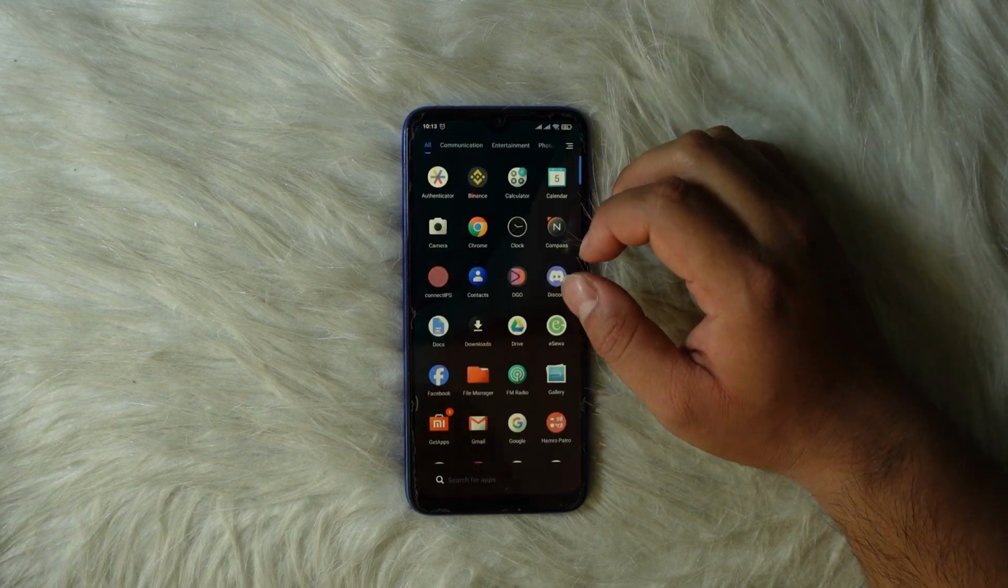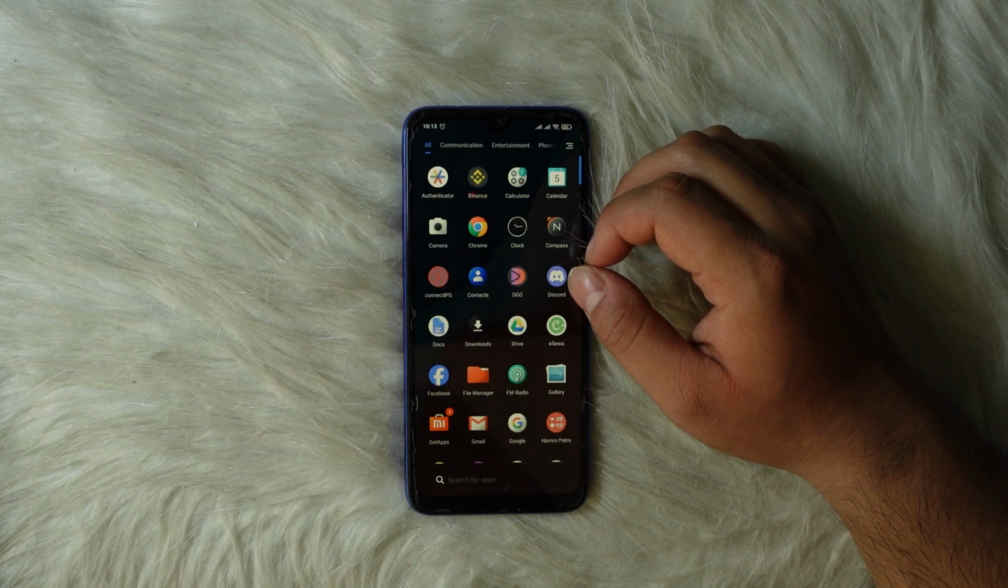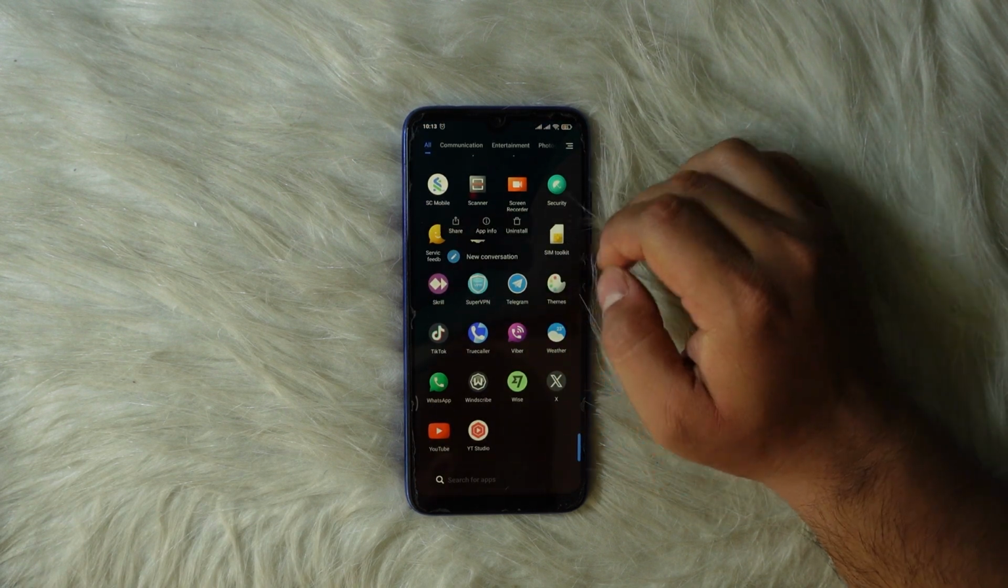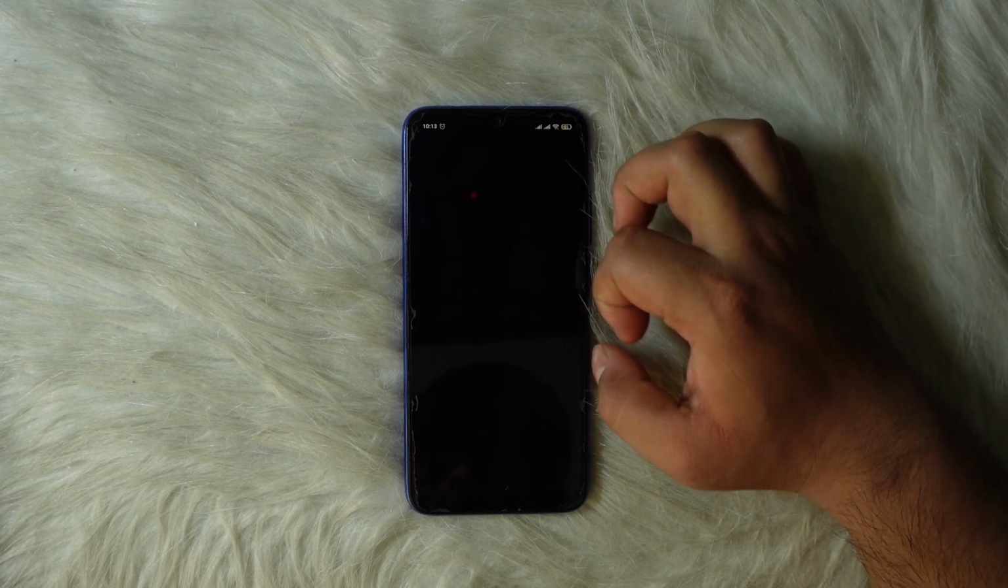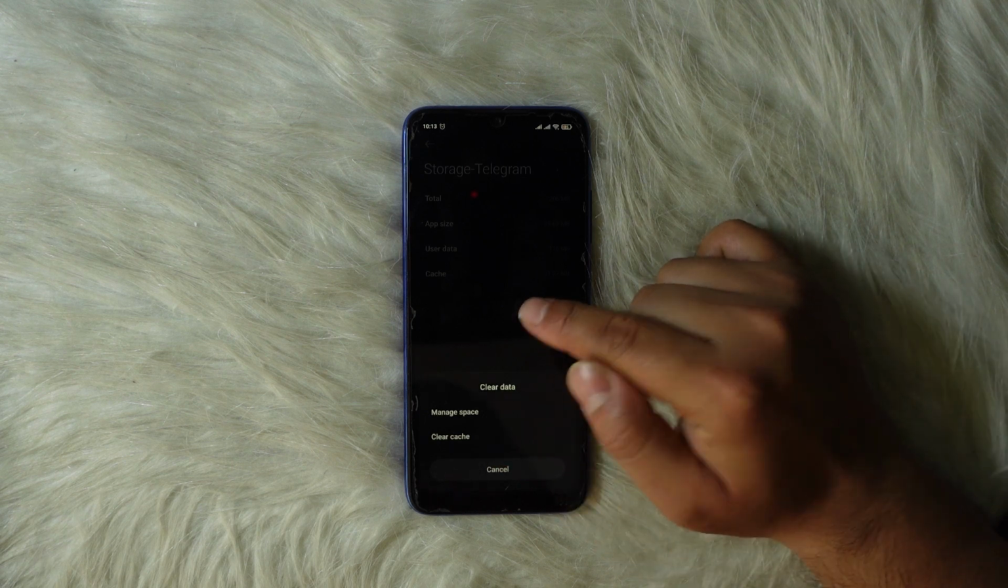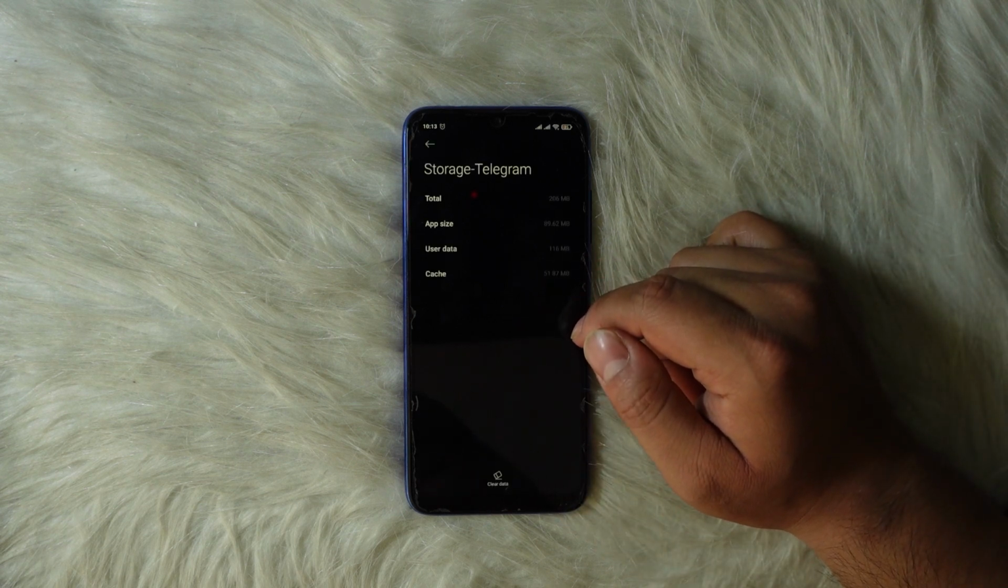Also, what you need to do is try to reinstall or clear out the app cache. Tap and hold the Telegram app, head over to the i icon. Once you're inside, head over to storage and then tap on the clear cache option. What this does is remove any sort of corrupted files and will also reset your Telegram.